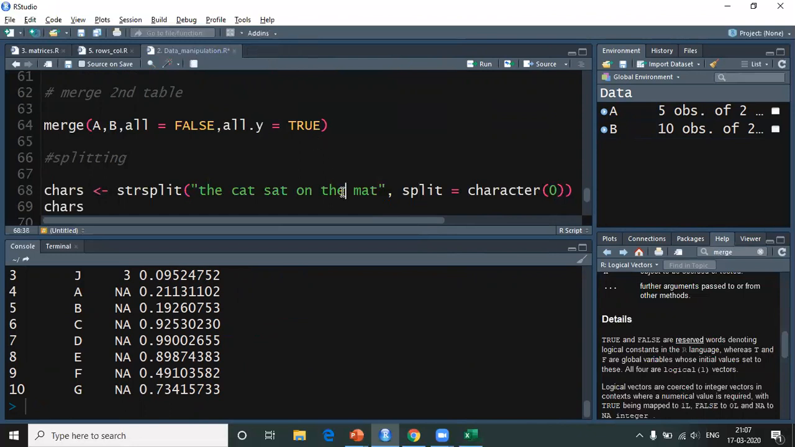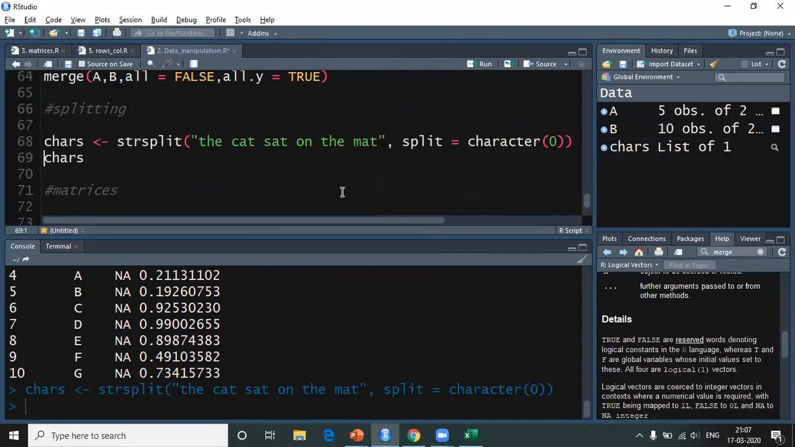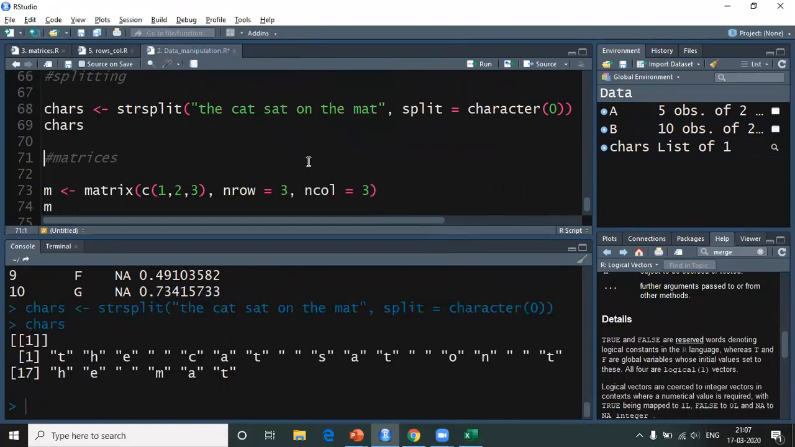Okay, the next thing that I have is splitting. That is how to split a variable or how to split a set of characters. All right, and here I've already given the command. This is the thing that would be getting split. Okay, and I'm giving it a split of character spacing 0. And now let me see what happens. There it goes. I have my answer.